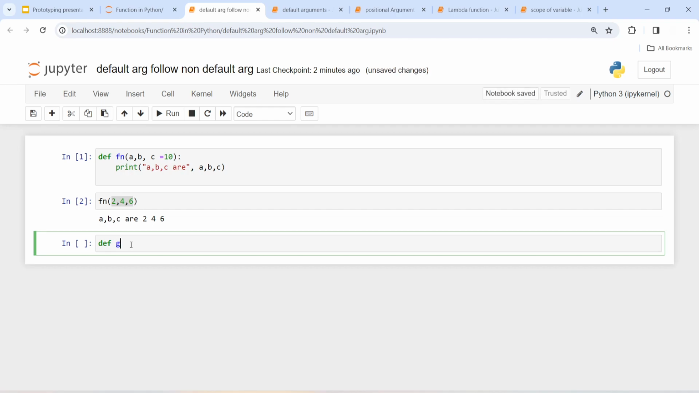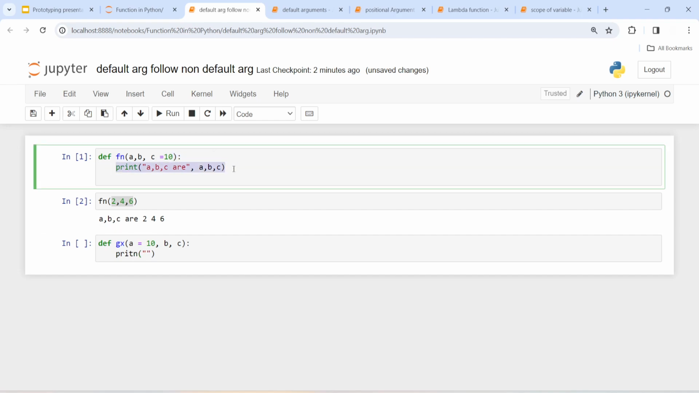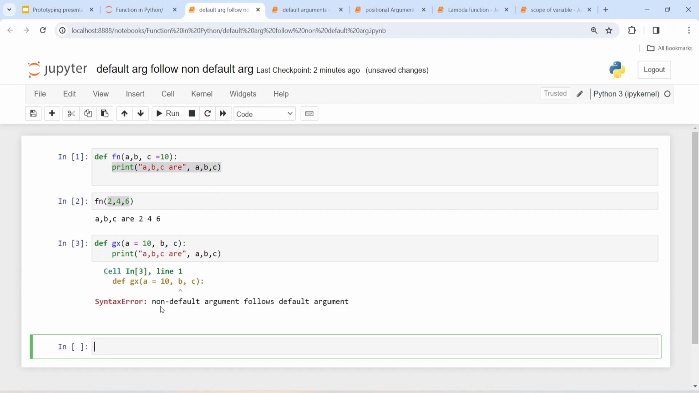My function gx, where a is 10 by default, b has to be passed by the user, and c has to be passed by the user. Now print a, b, c, r. Let's copy this. So it is saying non-default argument follows default argument.